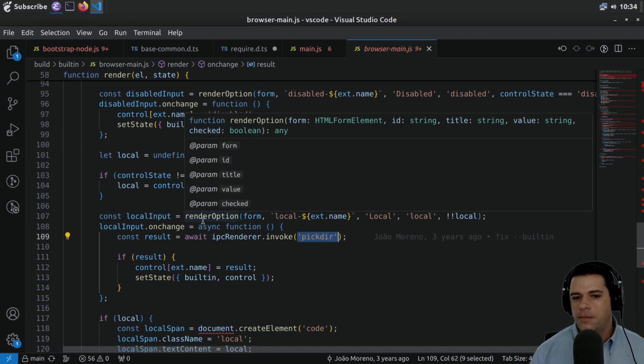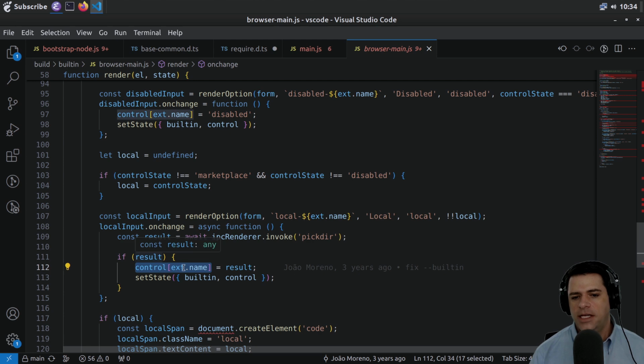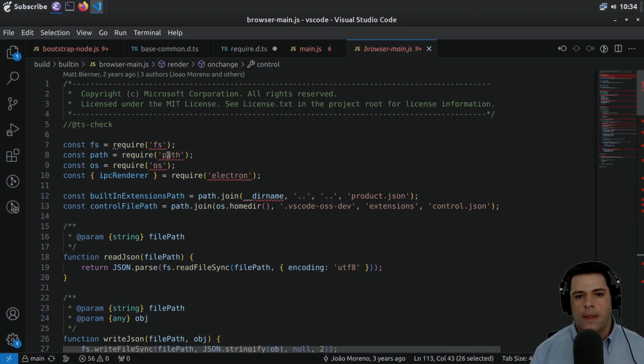And we have this. We're in the middle of some function here, but inside this function, we're going to call await IPC render invoke Pictor and get the result. And when we get the result, we're going to take this control variable, which seems to be up here, and set its x.name to result. And then we're going to set the state to built-in control. Presumably this will cause a refresh if we're using something like React. Are we using React? I don't know.